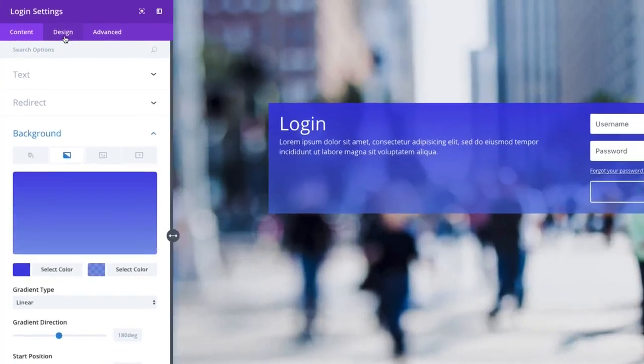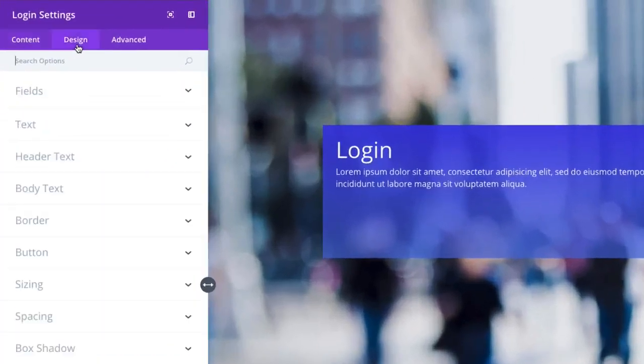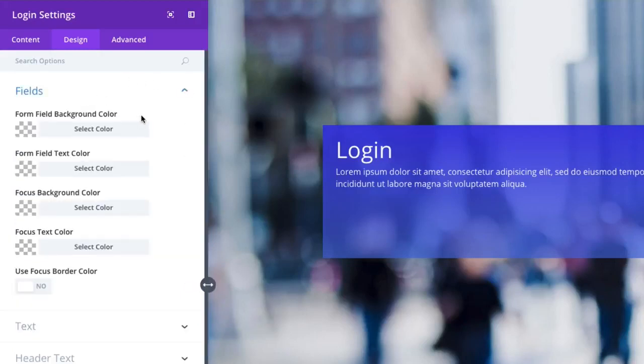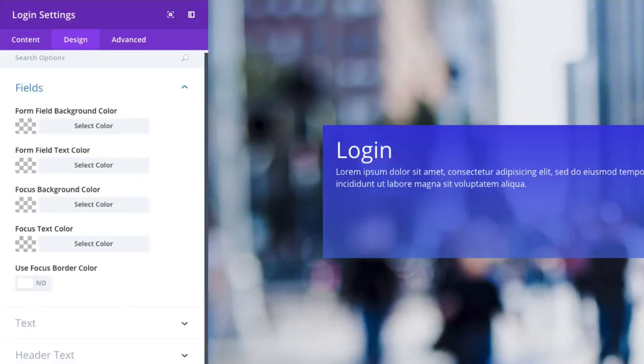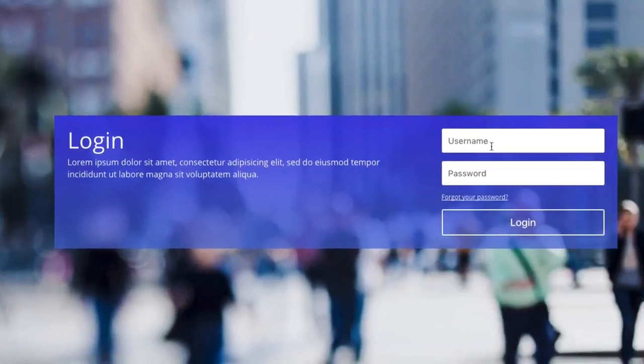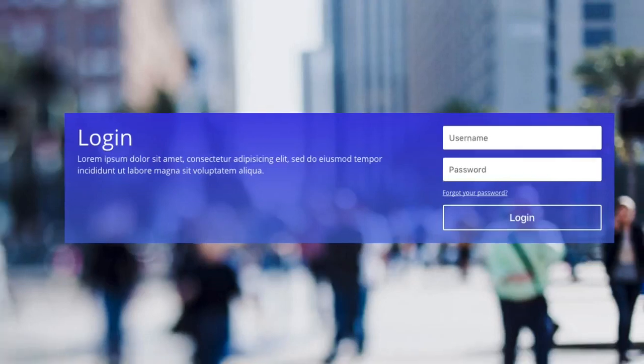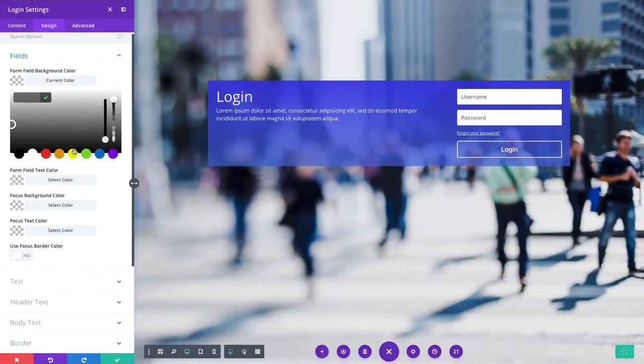And now I'm ready to go on to the Design tab. Under the Design tab, we have a whole lot more options available for customizing all the elements of our login form. The first one are my fields. By default, you'll see that my form fields, that's these over here, the username and password fields, they have a white background with some dark text in there, which is pretty standard and looks nice right out of the box, but you can go ahead and change this if you need to.